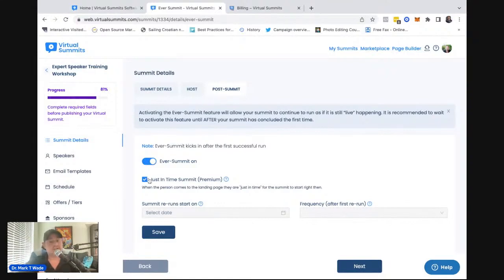Now you can also do the Just In Time feature, which means your summit is starting just in time. Again, this is not for the first time you run the summit. This is if you're going to rerun the summit afterwards, post-summit. So this shows to the people who are going to register for the summit that it is starting right now. Today's day one. Jump in. And if they register today, it unlocks the summit as if today is day one, and then runs the summit as if it's starting that day.